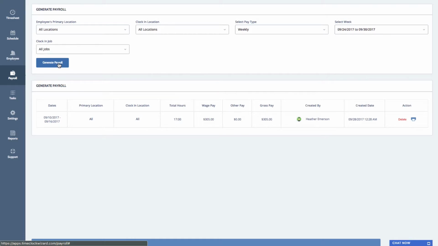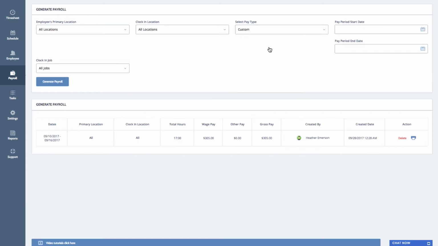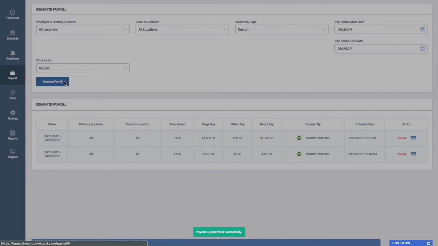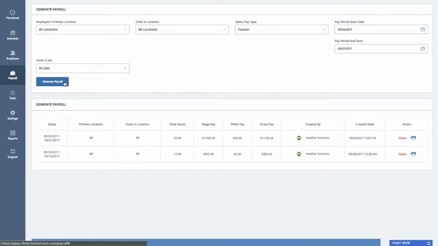Now, let's say that I'll be taking off time for the next week starting today, but I'd like to pay my employees through yesterday. I'll select Custom for the pay type, and then enter September 25th to September 27th as the start and end dates. Then I'll click on Generate Payroll. A window will pop up displaying any possible errors that the system has detected.